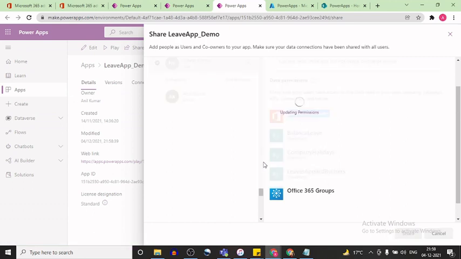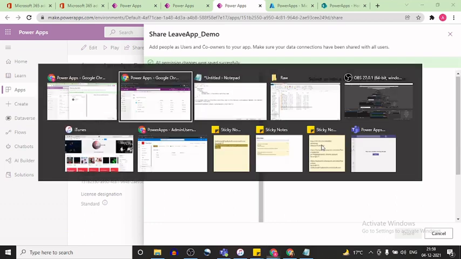Click on share. Whenever I click on share, then I will refresh this application and see what happens.